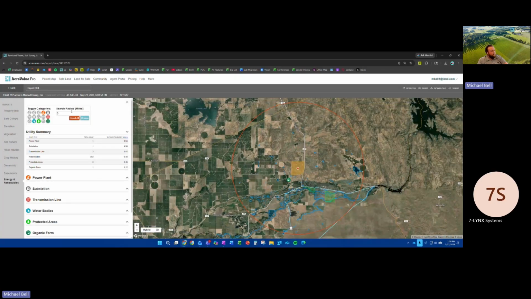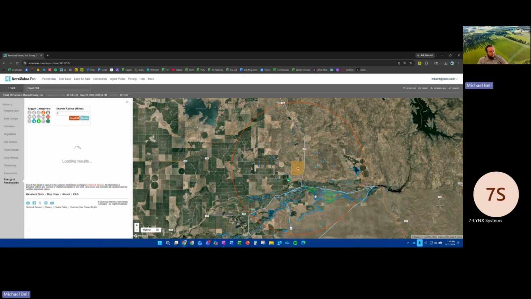And then finally, I'm going to go ahead and zoom in a little just for this exercise so you can see this a little better. This is going to be all your energy and renewable areas around the parcel of choice. It can be a range anywhere from 1 to 5 miles. And let me go ahead and toggle on all these categories so you can see some of the things provided here.